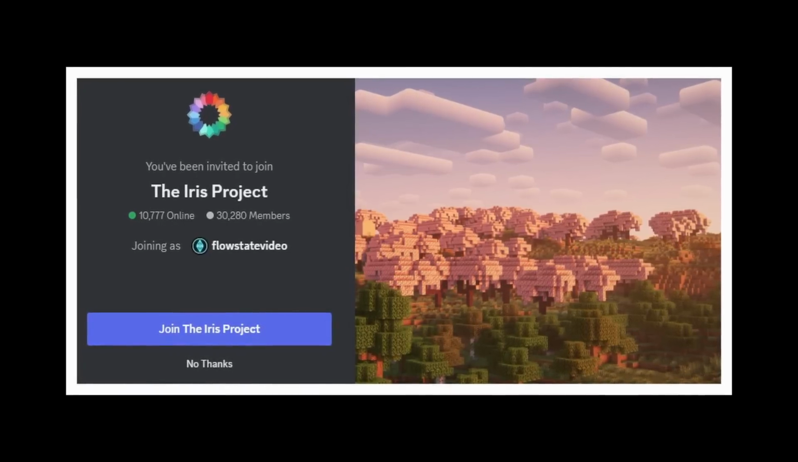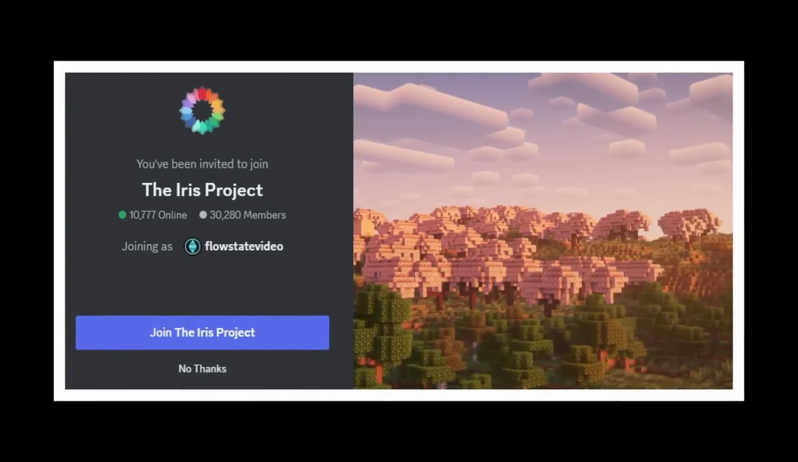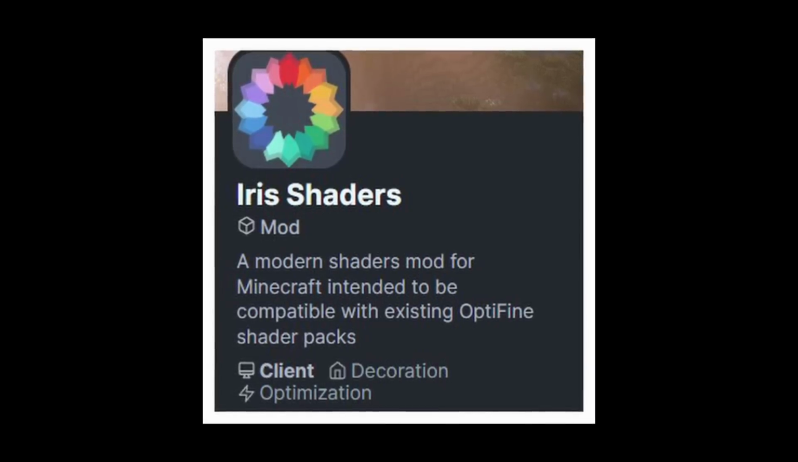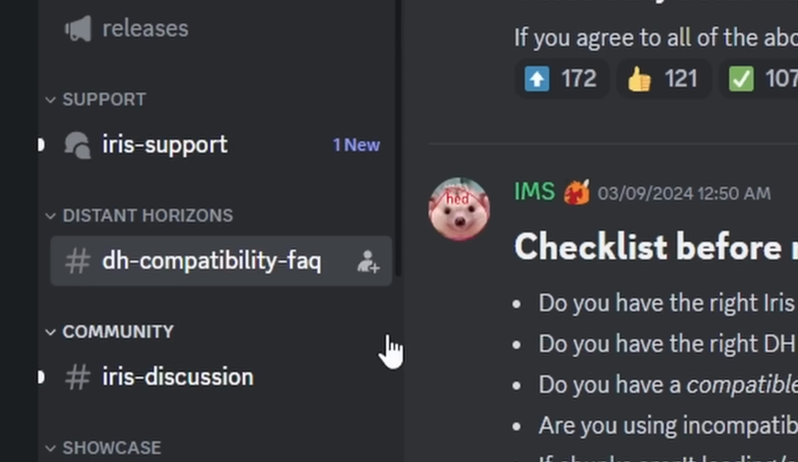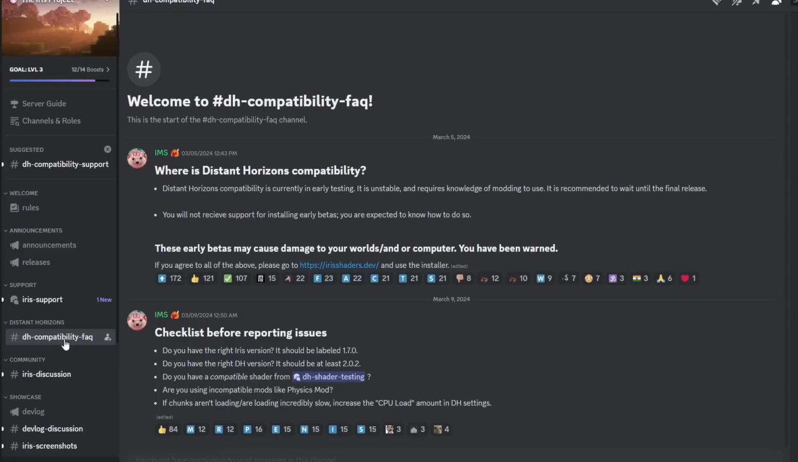And so the thing that we have to do is go to the Iris Discord. Now, Iris is the mod that lets you run shaders. And within the Iris Discord, there is a channel called DH Compatibility FAQ. This is just for Distant Horizons, for all the questions that people have on how to get this to work. This is all just kind of disclaimer stuff. What you actually want to do is go to this link here, which is the Iris developer website.